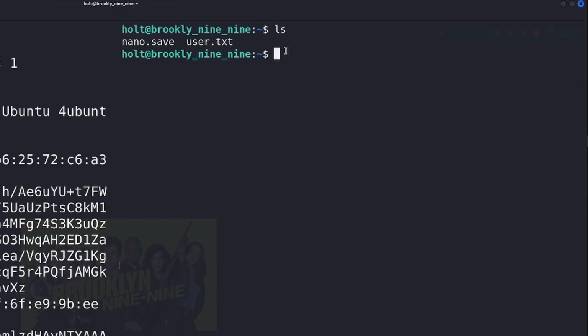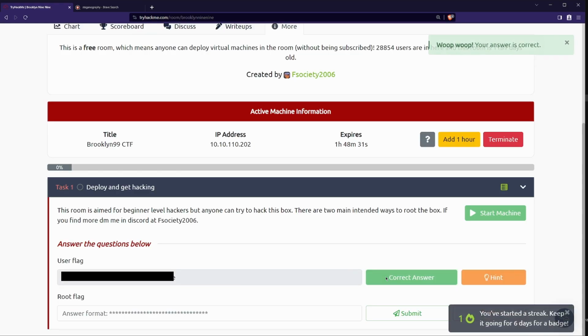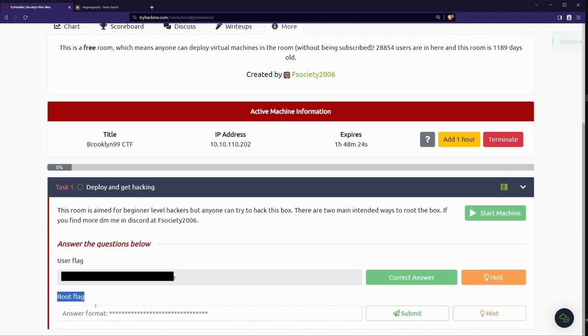Great, so LSing, which I assume is the user directory. We've got nano.save and user.txt. Awesome, so there is our first flag. Paste that in and we've got it. So next we're over to privilege escalation and we need to try and get root.